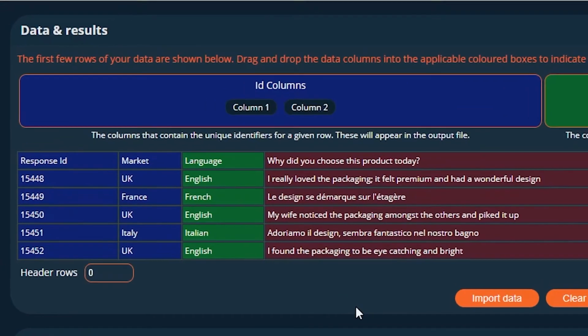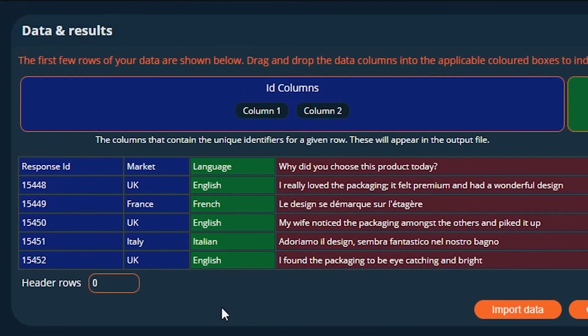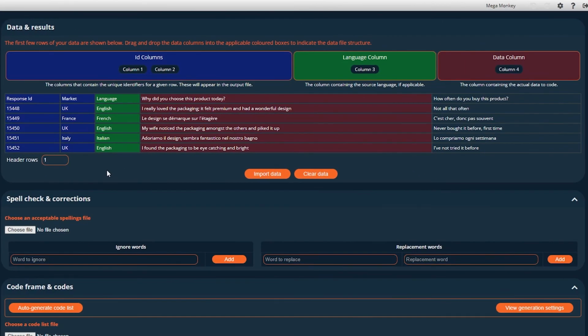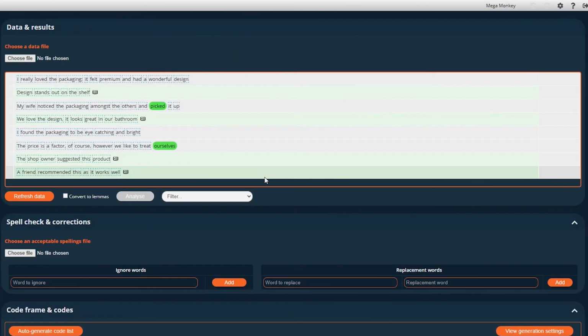Lastly, we need to tell the coding tool how many header rows our file has. This is the number of rows at the top of the file that do not contain data. In the case of our sample file, we have 1. If your file does not contain a header row, leave this as 0. Once we hit import, our data is translated, spell-checked, and imported into the system ready for us to work on.